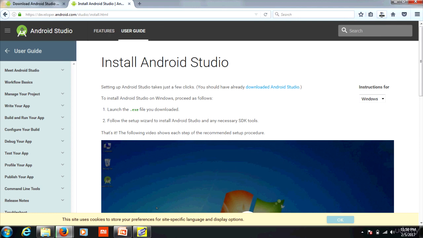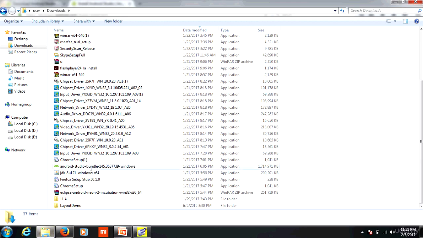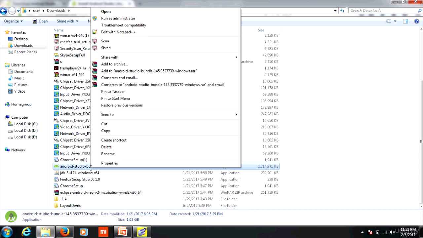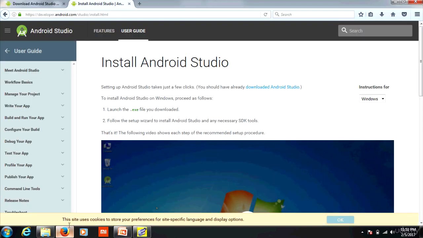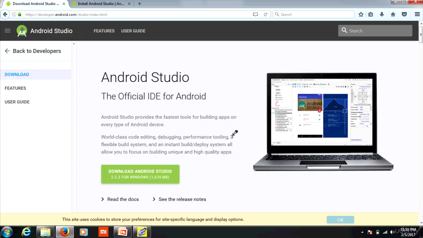Once it has downloaded, I have saved my file over here. So you can see this is the exe file. I'll just go and right click on that, run as administrator, and I'll wait for the installer to pop up and start installing. So I'll just wait for a while.